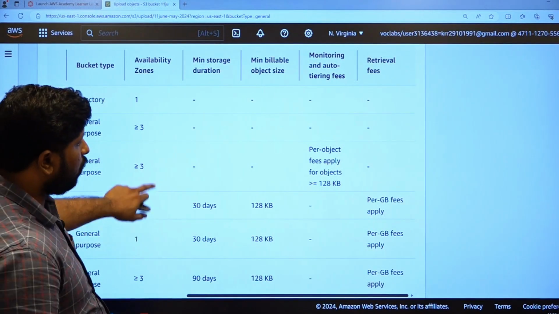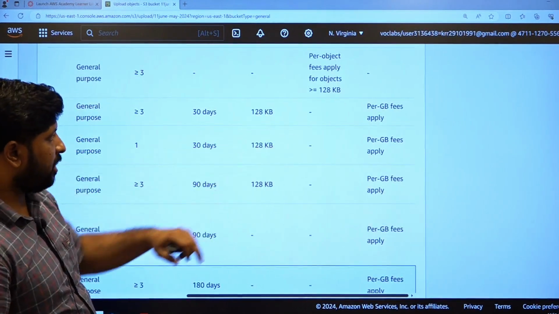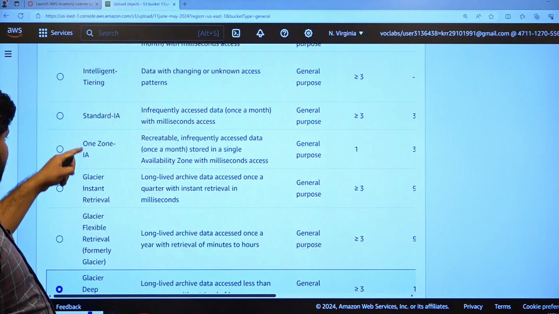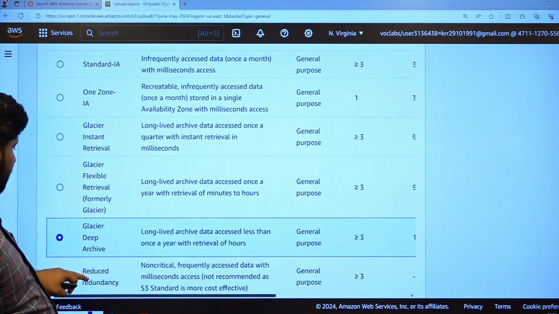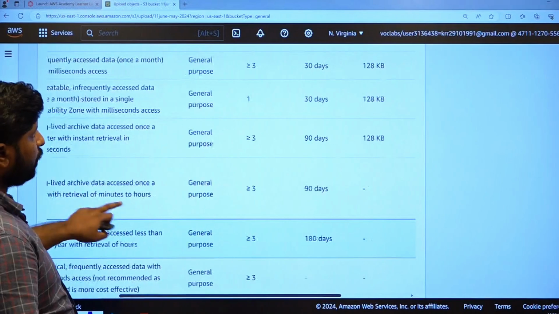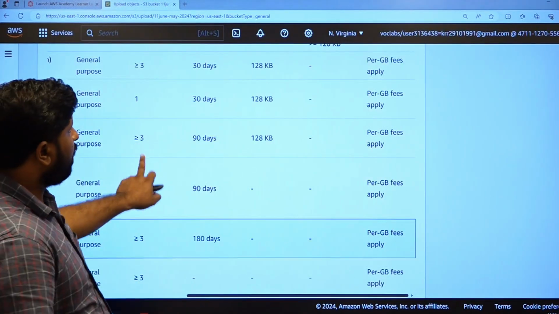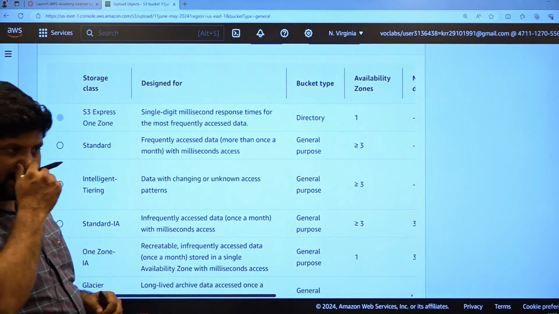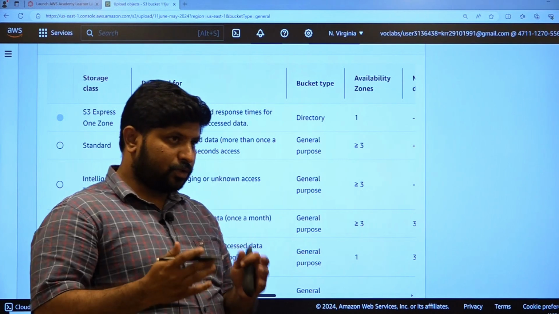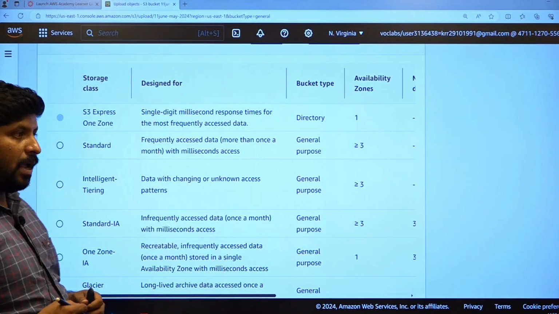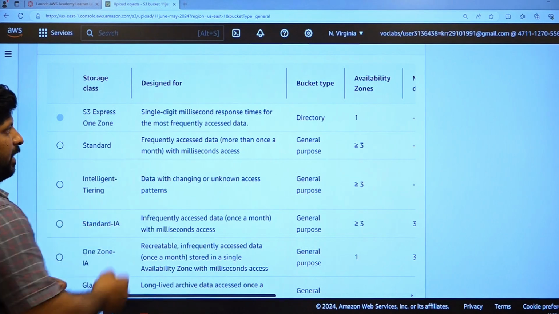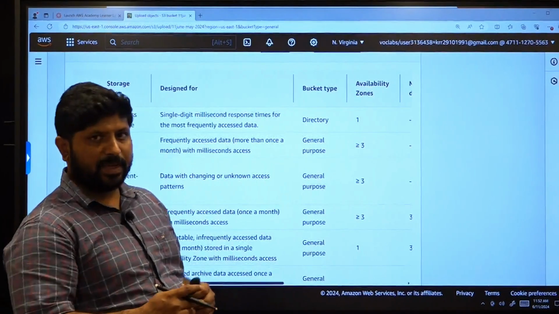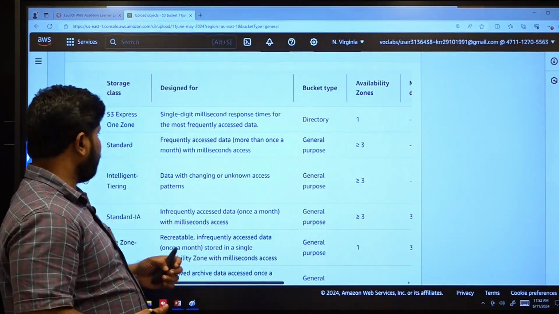And you can have the pay per GB fees apply. If you are going for retrieval from standard infrequent access to Glacier deep archive, they are going to charge you based on per GB. Whereas coming to standard, they are not going to charge you as such for retrieval, but for storage they are going to charge you highly. But up to 5 GB, you will not get charged. If you are exceeding 5 GB of storage on S3, then they are going to start charging.